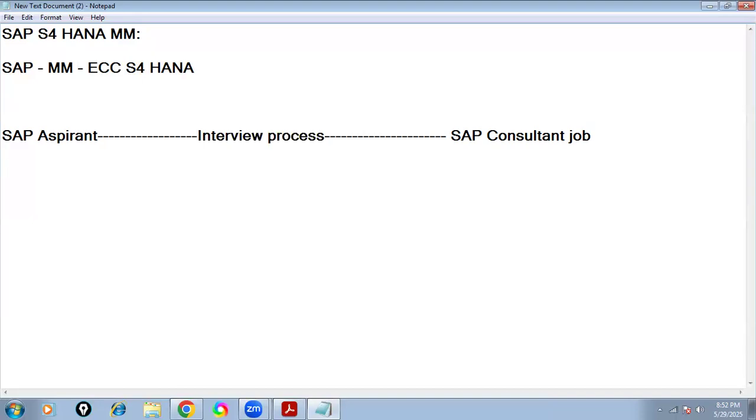So students, in the SAP interview process, mainly 3 rounds will be there. The first round is the technical round, the second round is the project round, and the third round is the HR round. Suppose you try as a fresher: the project round is not there, only the technical round and HR round. Suppose you want to show some experience in your resume and try for a job, then the project round will also be there.